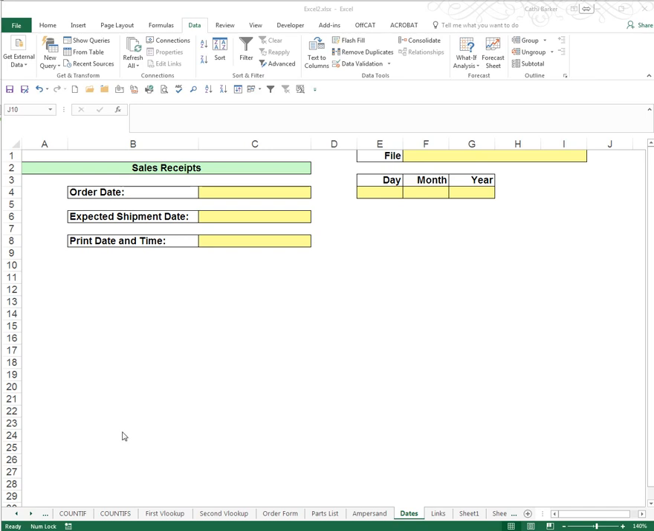There are some really useful date and time functions that should be shared with every Excel user. Let's start in the sheet called Dates, and let's click on the cell C4. What I'd like to show in C4 is today's date, and so there's a function called Today.